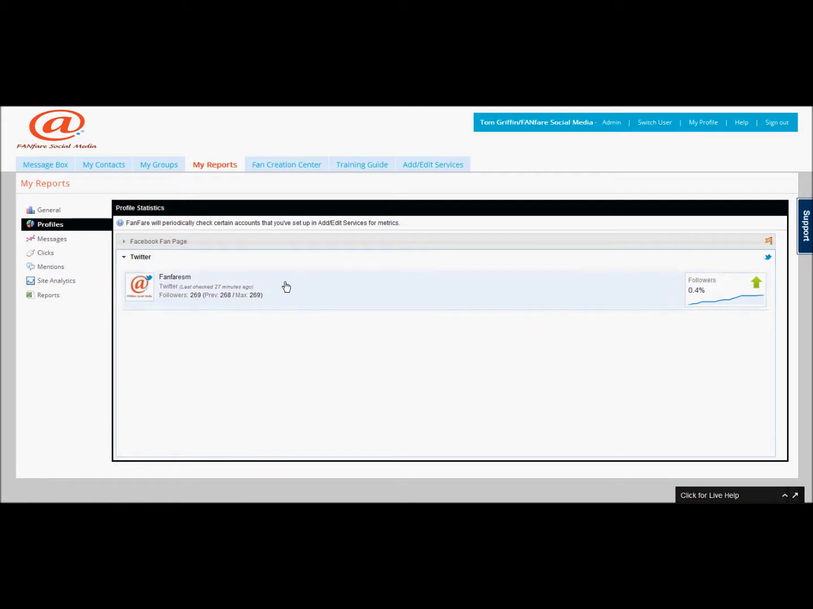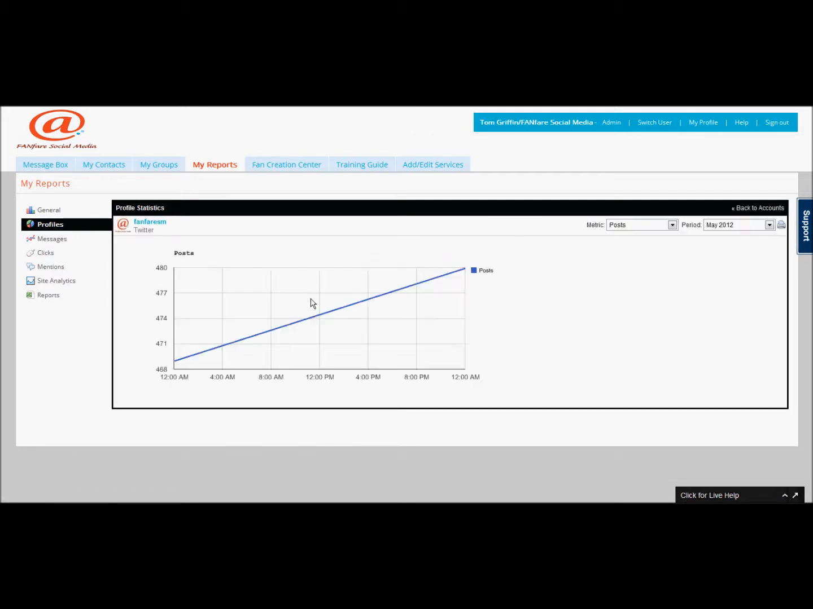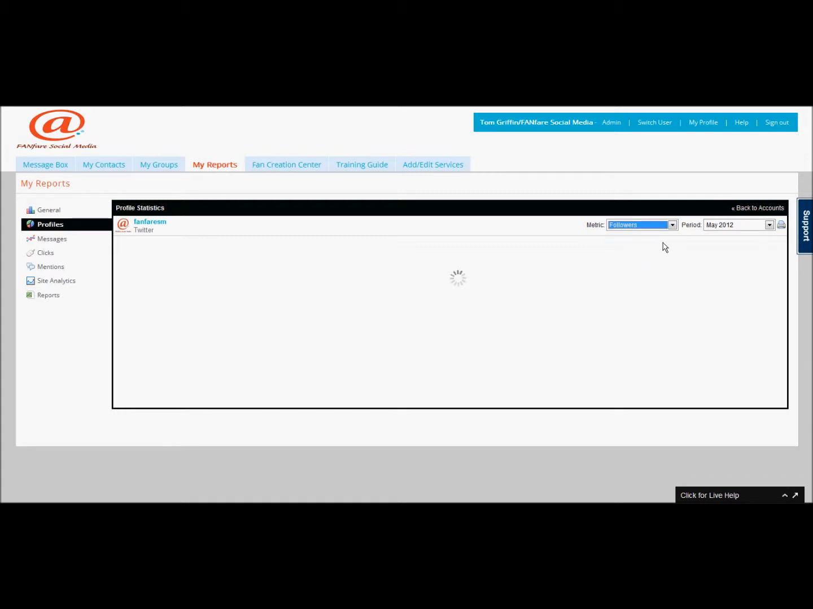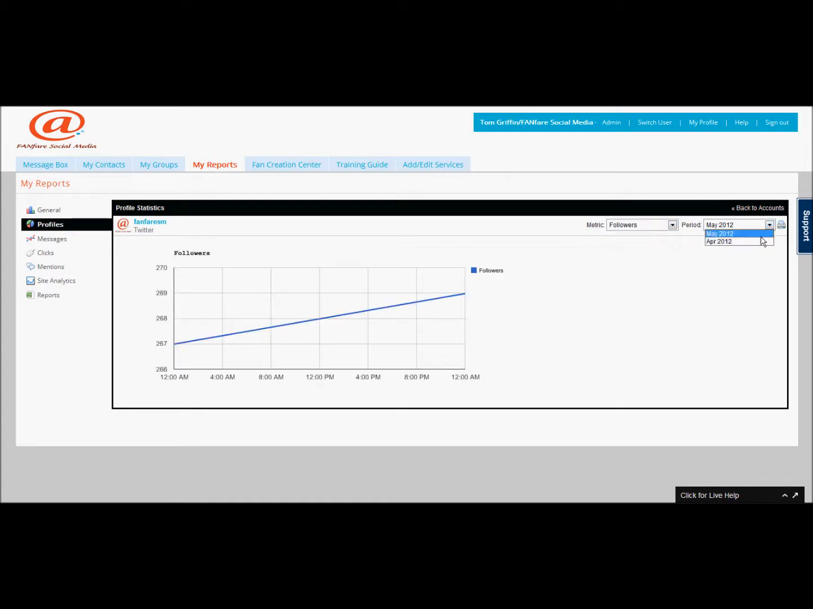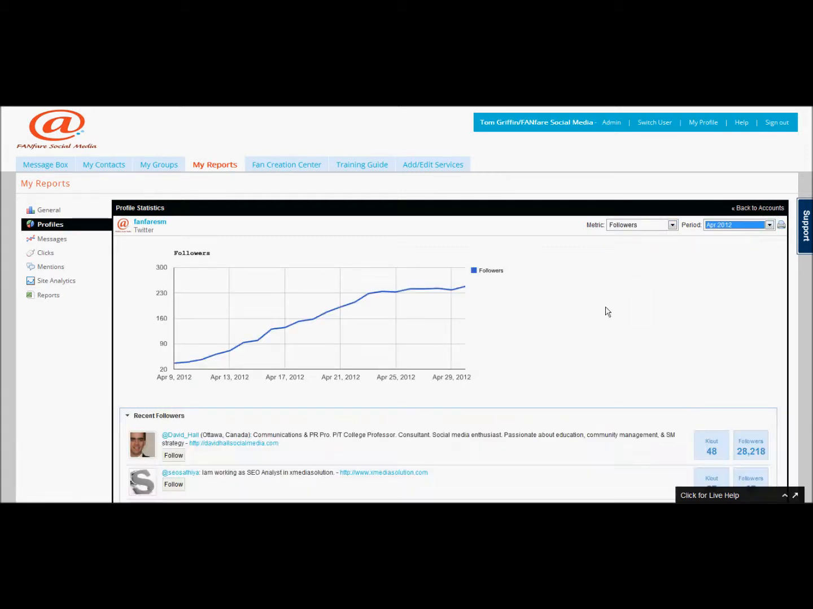Let's take a look at our Twitter feed. We've got a little progress today. That's just measuring it today. And over time, you can select by the number of posts that you've made. You can take a look at your followers. Let's go back to April. We're obviously early in the month here. You can track the success of your follower base as it grows, or the people you're following.